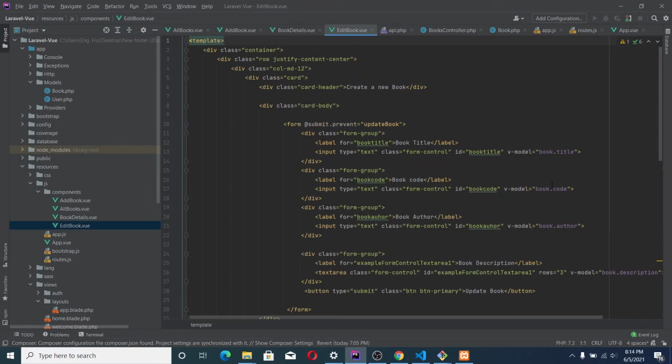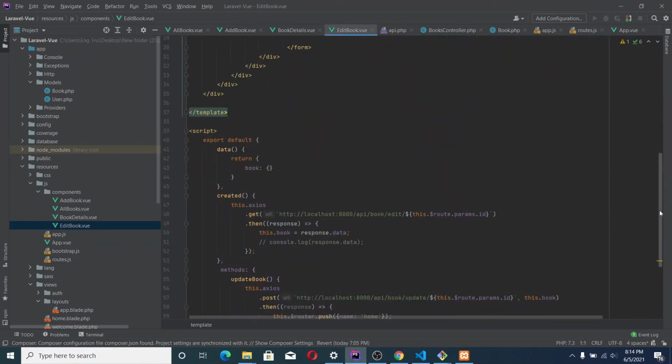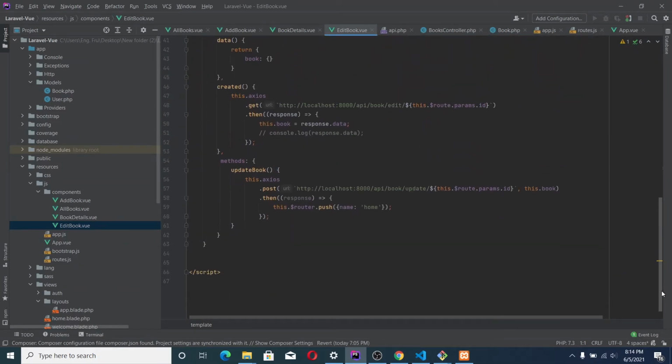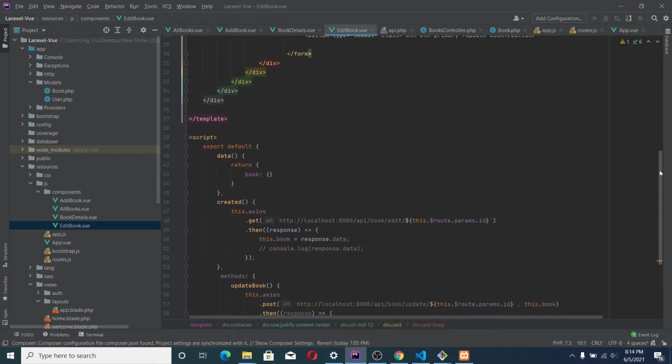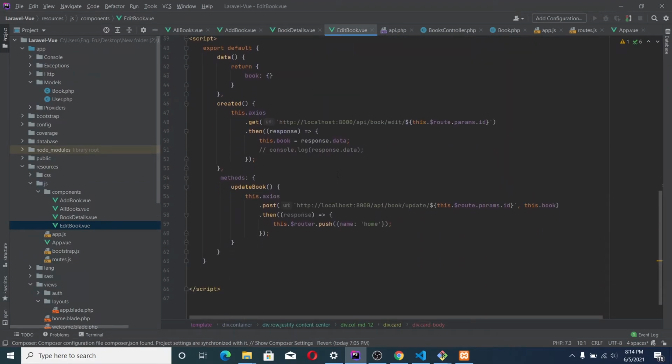And in this edit book, we are also doing the same thing here, but we have added another method, that is to update the book. Now when the user clicks on update, it's going to access this route with all the parameters, and it's going to pass in this book that we accessed and initialized when the component was created, so that we can access the information here. Since we have the information initialized here, we are going to pass the information anytime changes are made, so that it can be registered in our database.